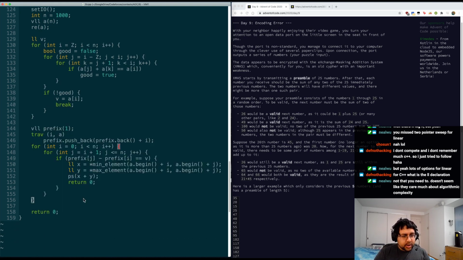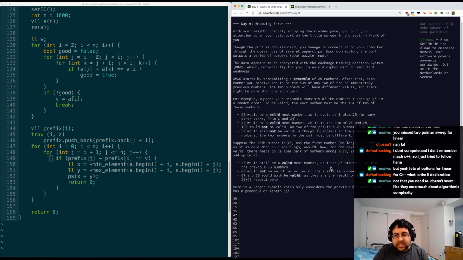And then for this part, what I do is I consider every range from I to J, and I compute its sum using these prefix sums so that I don't have to loop through. But I could also just loop through and it would probably be fine. And then I just check whether it's equal to our target value. So this is mostly an implementation problem.